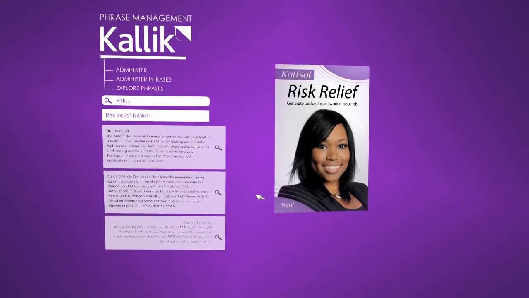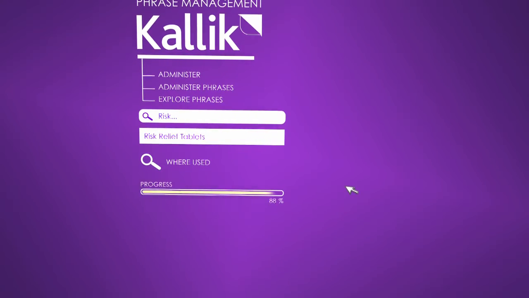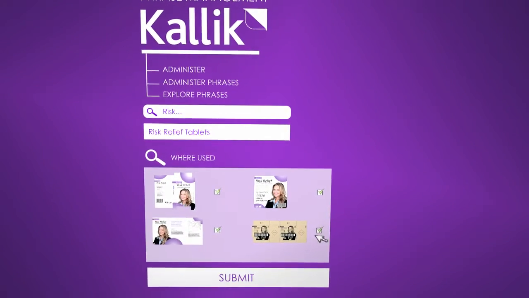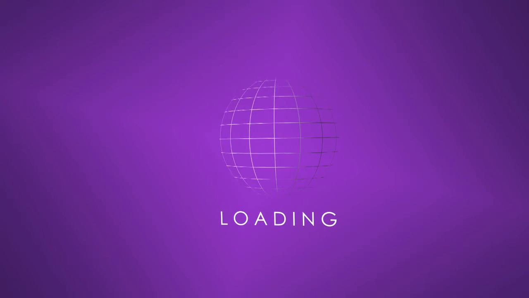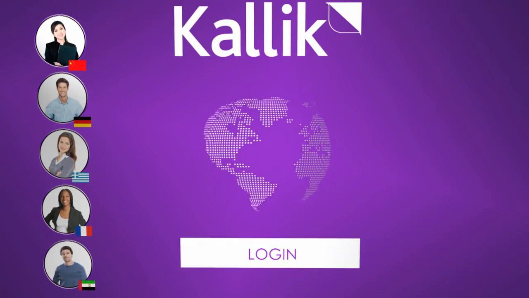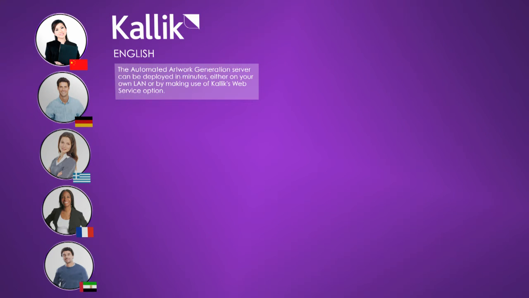Take regulatory changes, for example. Our Where Used function finds all the related artwork files that need updating. Any authorized user can then draw on the latest compliant content. The system creates a change request project and reaches out to local markets and translators for each of the related languages and prompts them to translate content.